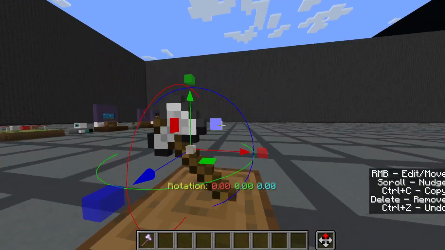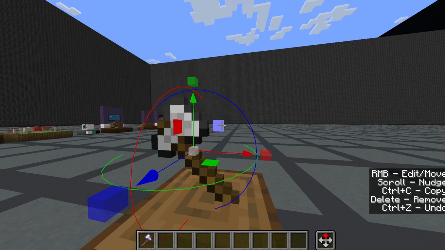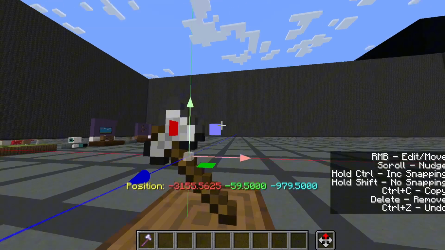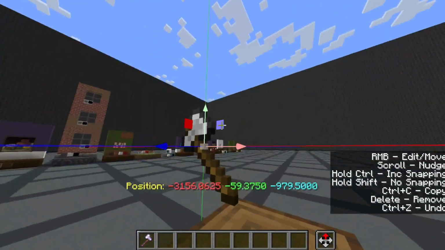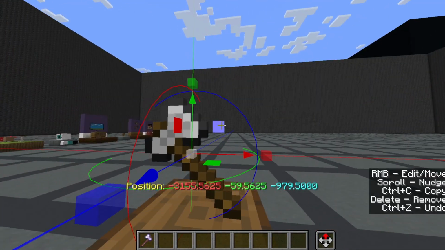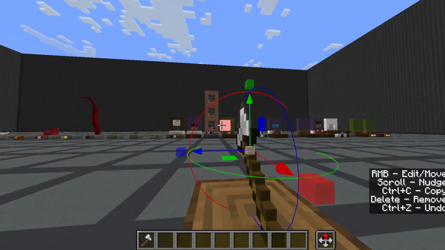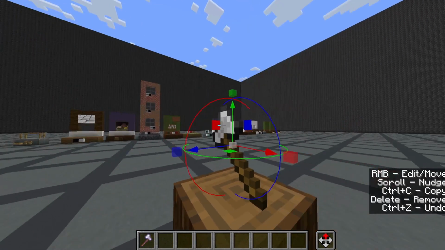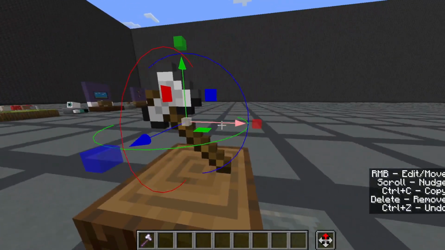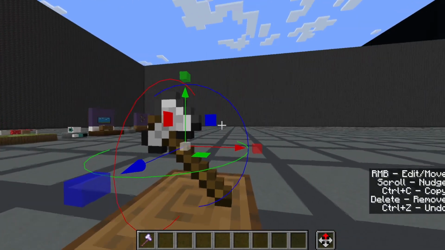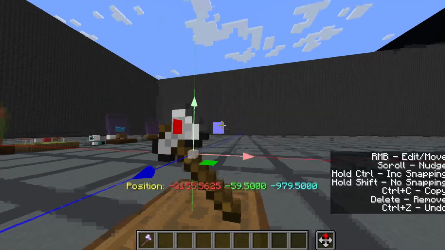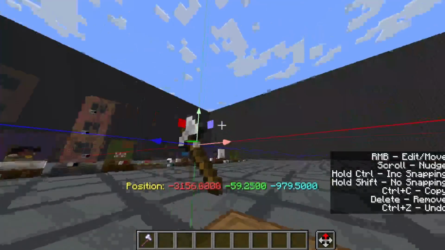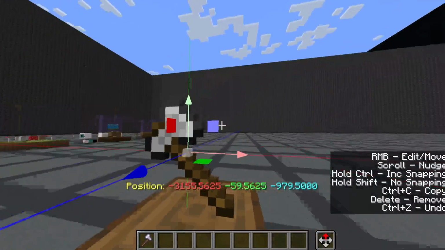Now, what do the little blue, red, and green squares do? The blue square goes up and down the y-axis, but also along the x-axis. It's kind of strange, because why wouldn't the red square go along with the red line, since it'd be going along the x-axis? That's all I can tell you. It goes up and down on the y-axis, but along the x-axis. It doesn't go along the z-axis.